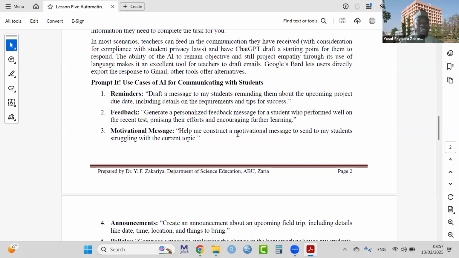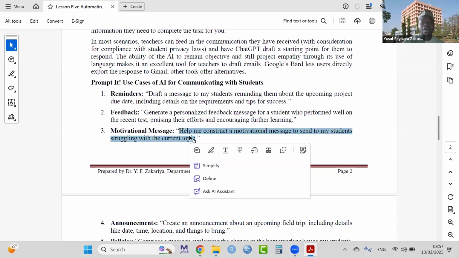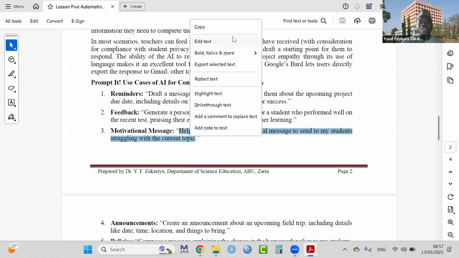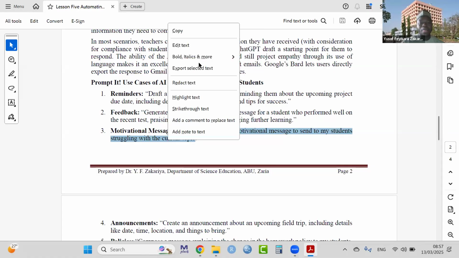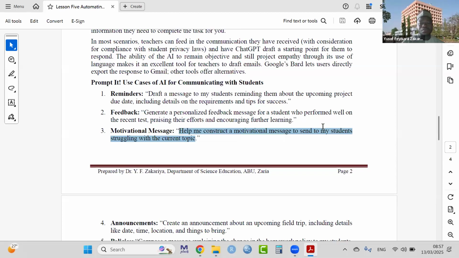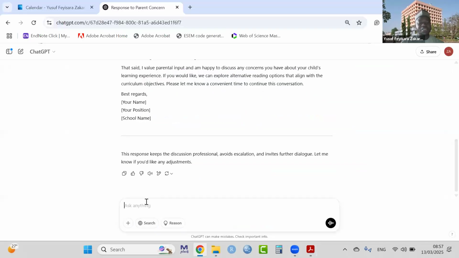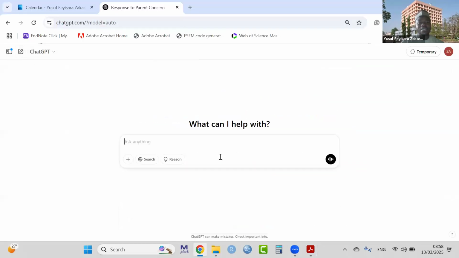All right, so let us take this prompt. Let's see what's happening here. Help me construct a motivational message to send to my students struggling with the current topic. I want to make it specific. Okay, let's copy this one first. And then we want to motivate our student that is not doing fine, okay? All right. So I copy it from here, then I come to ChatGPT. Then I want to add some things to this particular prompt.